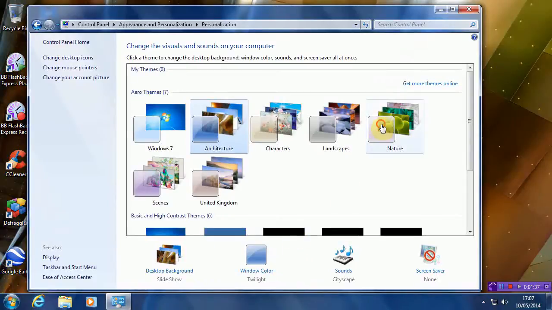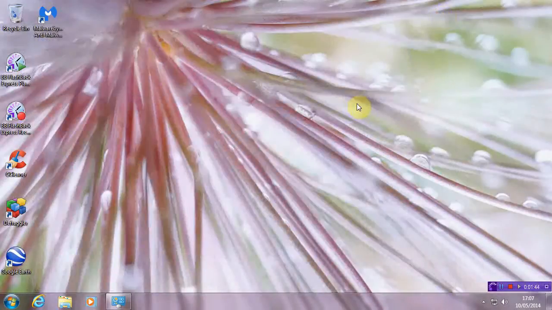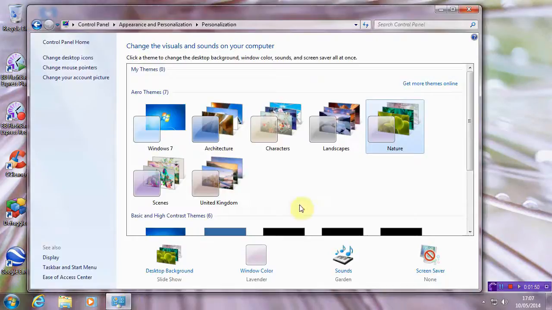But how do you set one for yourself? What if you have your own pictures and you want to use those? Well, I'll show you. Pick one that is more or less like what you want. So I've chosen nature because I kind of like the sounds that are in that one.